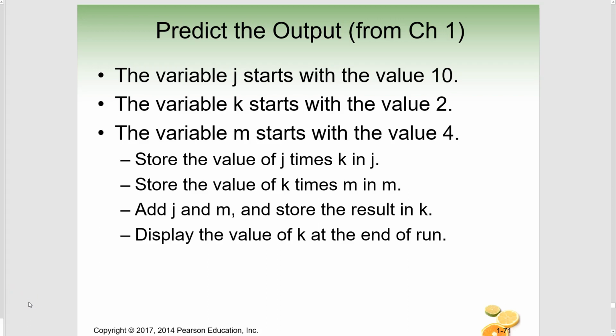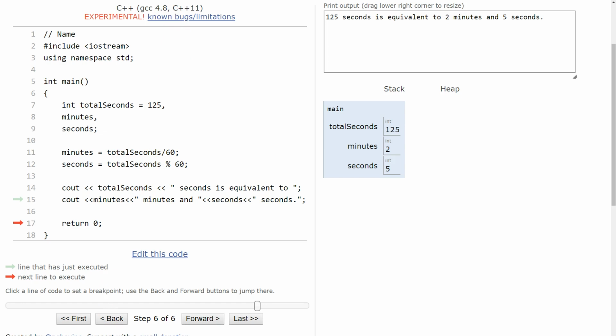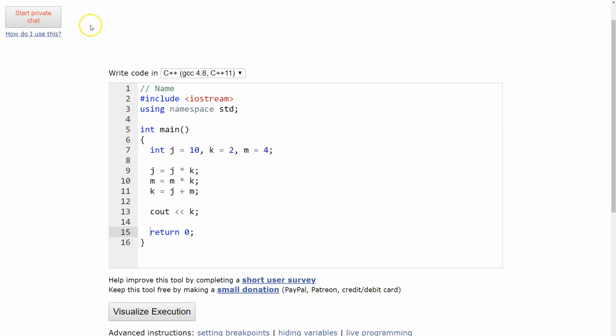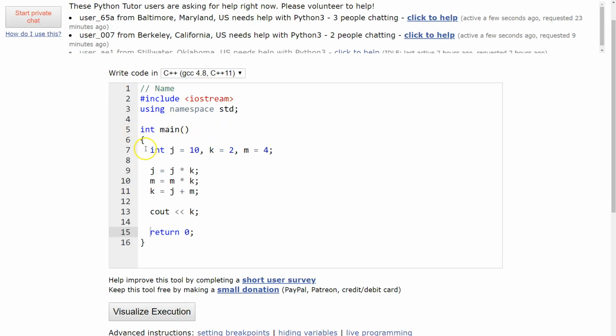Okay, so let's take a look. The answer you should have gotten, hopefully, would be 28. Okay, so let's take a look at the code for that. All right, I'm going to go ahead and go over here. So here's our code. So we've defined just ints real quick. So J, K, M, here we go. And this is what the problem statement asked us to do. And then finally, output K.